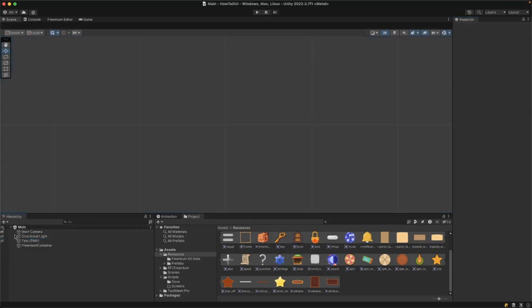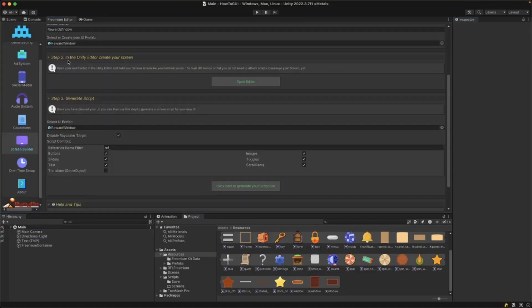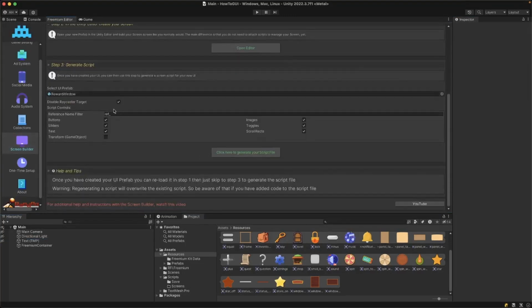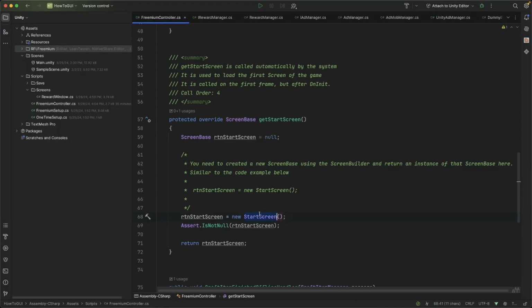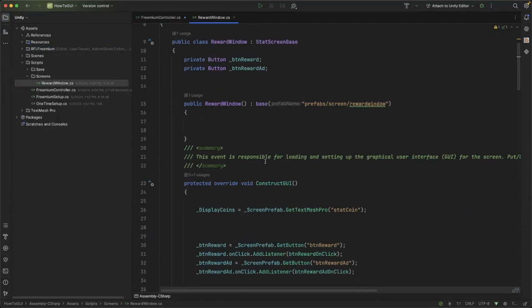Okay, we finished creating the UI, so back to the screen builder to generate the code. Now let's open the code editor. The first thing we need to do is initialize our screen. In this case, it is called reward window. Now open the code for reward window.